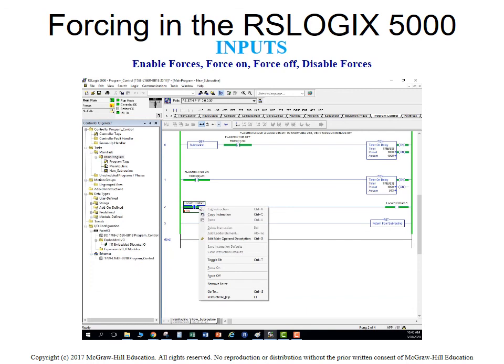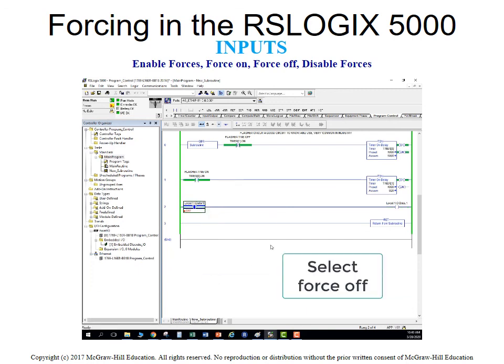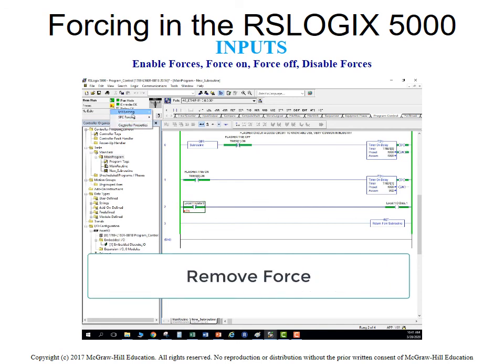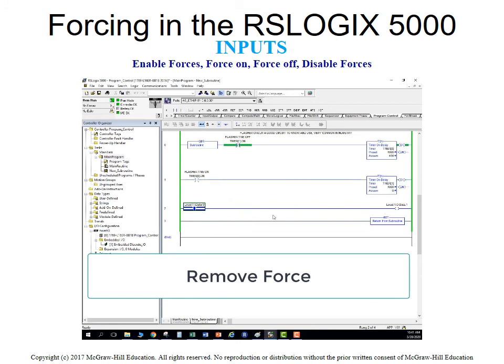So the force overrides what the input card's telling us. I'm able to force it on, I'm able to force it off, and as you can see here, I can click on and off back and forth pretty easily. Then I go in here and go into remove all forces, and at that very moment, the forces are all removed out of the program. Bam, just like so. Pretty easy.